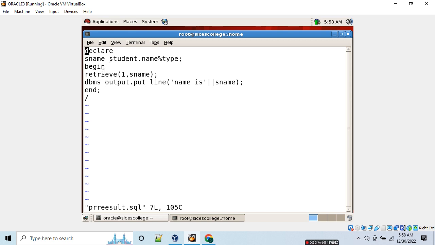In the begin, now we are calling this procedure retrieve, and we are passing the parameter 1. So whatever the name of the student is there for the roll number 1, that will be retrieved and fetched into the out parameter of the procedure, sname. So we can show this output here, dbms_output.put_line, name is sname. So this sname we have fetched from the student table where the roll number was 1.